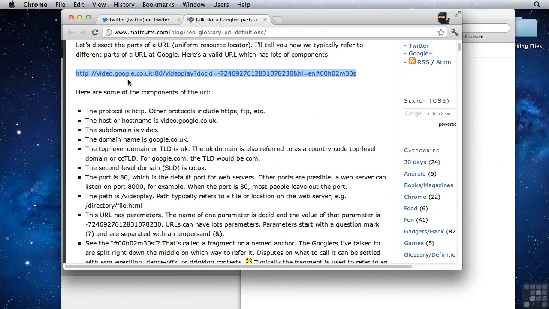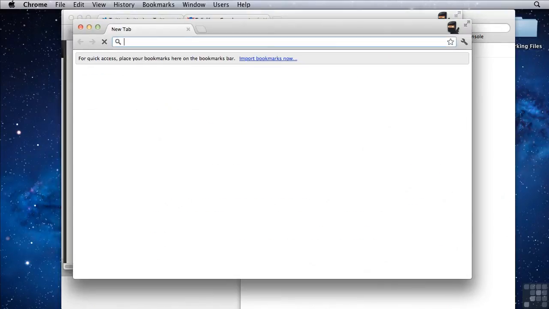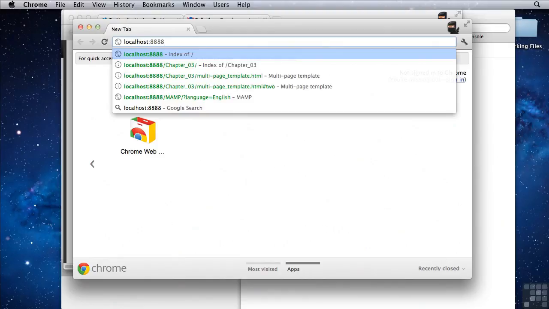video.google.co.uk:80/videoplay, etc., etc., etc. So just to run over the parts of the URL, we have the protocol, that is HTTP, and that's how the computer will communicate with the web server. The hostname is video.google.co.uk, and you can split that up into subpieces. We also have :80 in this URL. Now, you don't see :80 very often. However, when we open up localhost, we do type in :8888. That's the port that the computer is going to be using to contact the web server.